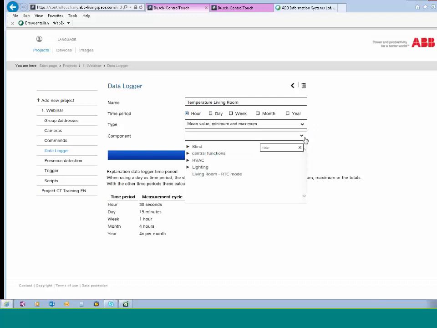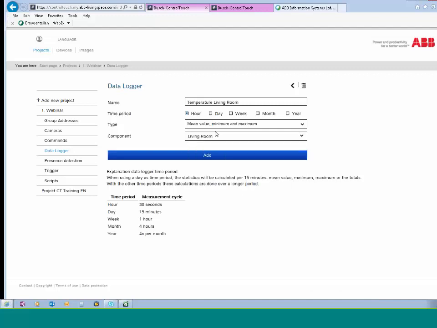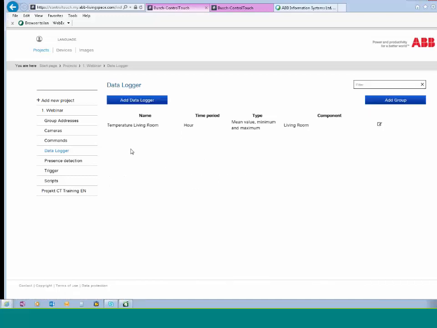And here you are choosing the component. It means, component means on which group address you want to listen. In my case, I want to have the actual temperature of the living room and say add. Step by step, you can add, of course, a lot of data loggers. You can do it for temperature, you can do it for brightness, energy, and so on and so on.